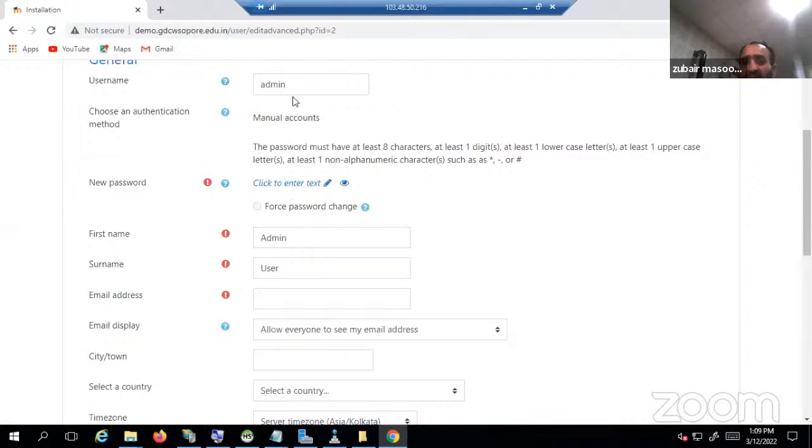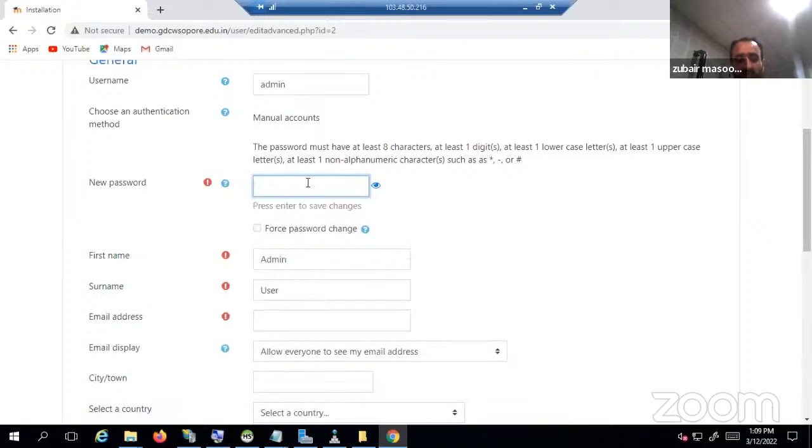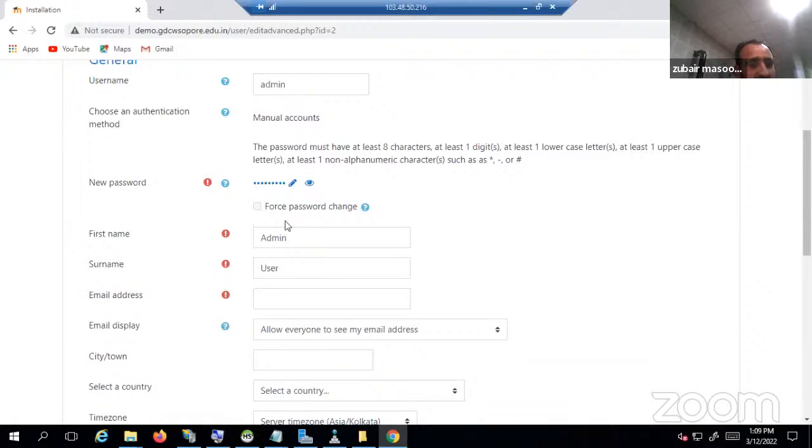Username as admin. We can do whatever username we want to keep. It's our prerogative. So we can set up a password. I'm giving a password here. Next it says force password change, so that next time when somebody tries to log in, it can force you to change the password.